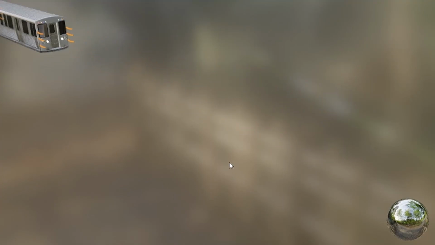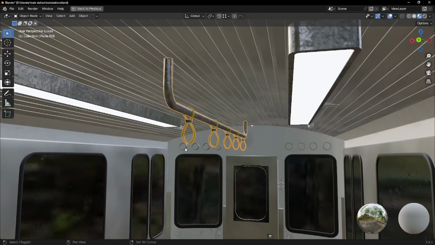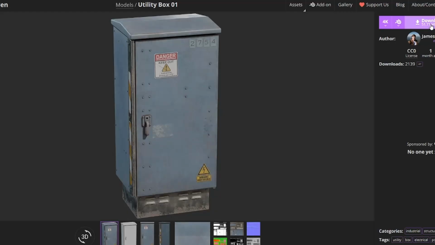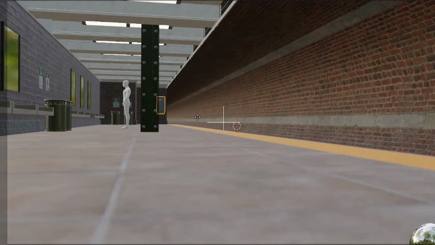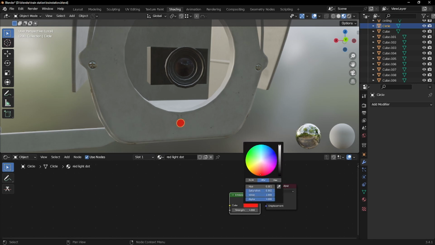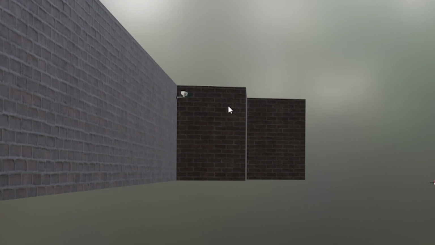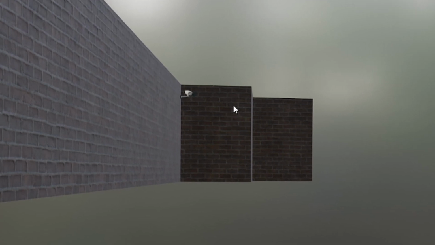I finished up the interior of the train by putting these yellow rubber handles and some metal handlebars on the train ceiling. I thought the platform needed a couple more details, so I browsed the Polyhaven models page and downloaded this utility box and security camera. I put the utility box in this far wall next to the tracks and put a small red dot on the security camera to signify it's recording. The camera is watching you. The camera can see everything.